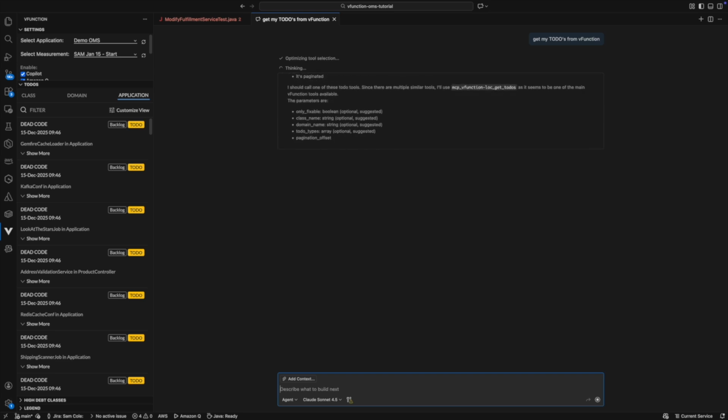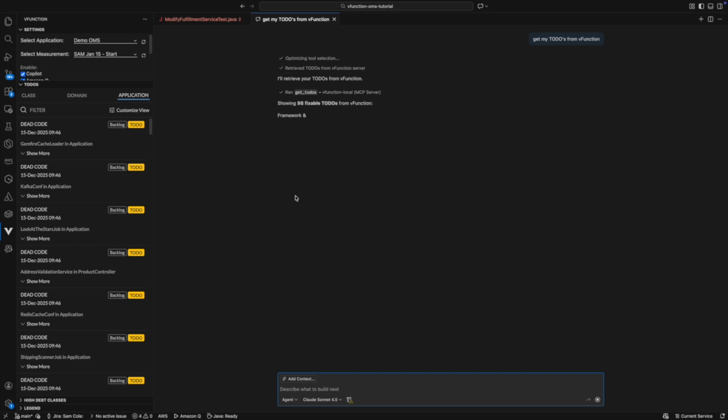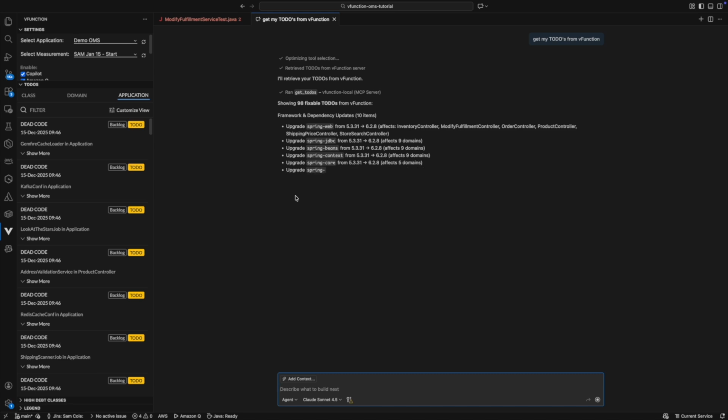So it goes and brings them, and we see there are 98 fixable to-dos from vFunction, and it bucketizes them into different buckets. The first one is framework dependency issues, then collaboration issues, architectural issues, dead code, and so forth.